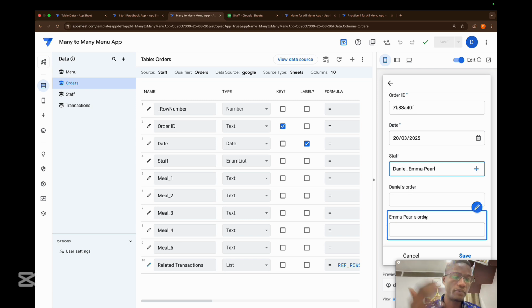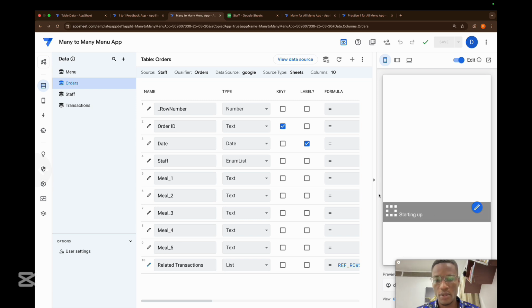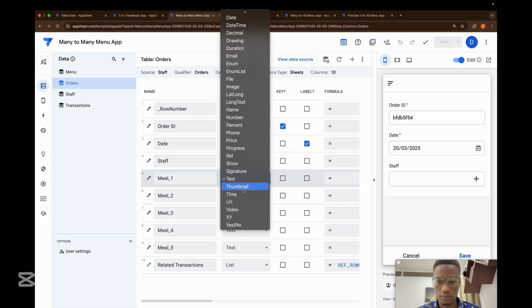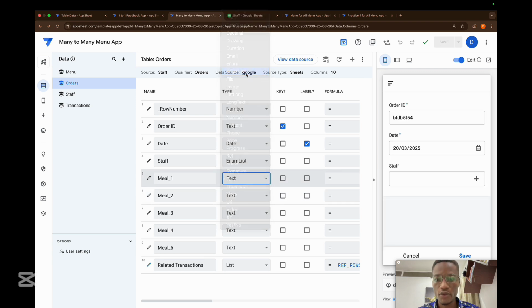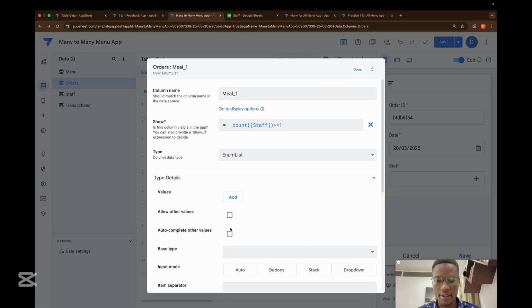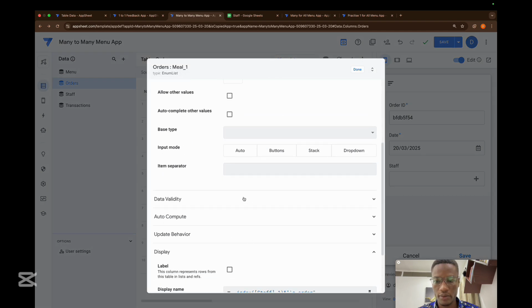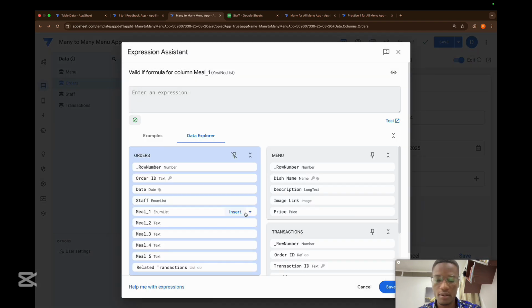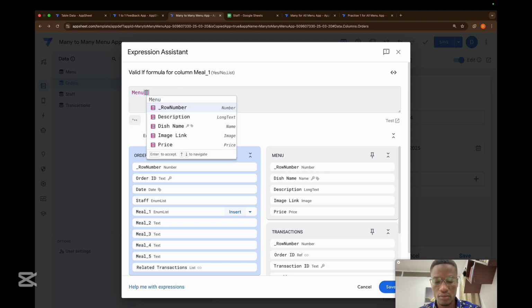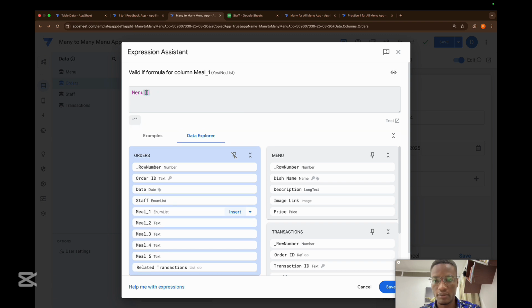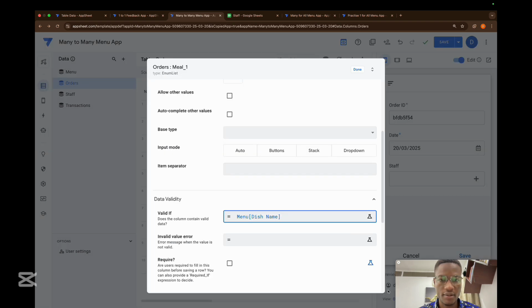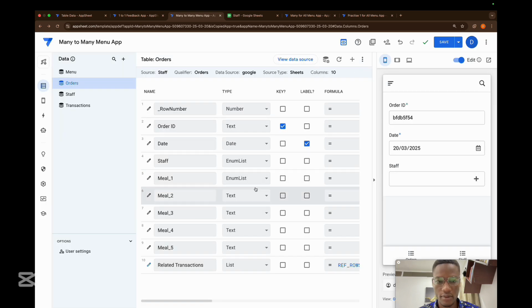Now what I'm going to do is I'm going to make these Enumlist as well. Right, so I'm going to come here. I'm going to make them so Enumlist. Right, and then I'm going to come here and I'm going to say this is coming from the meal menu. Meal or dish name menu, dish name. So I'm going to copy this, save, click done.